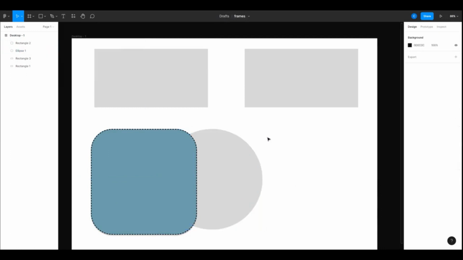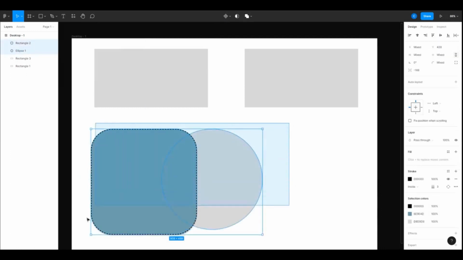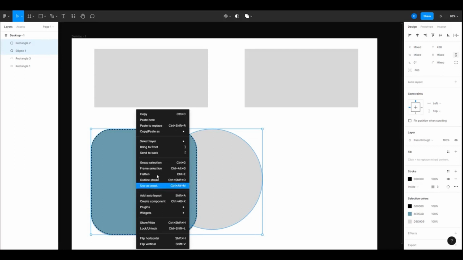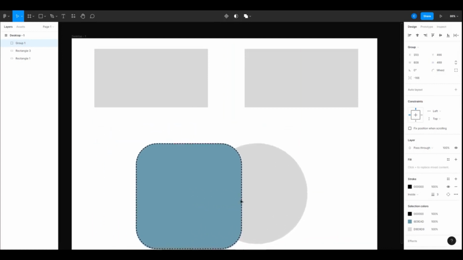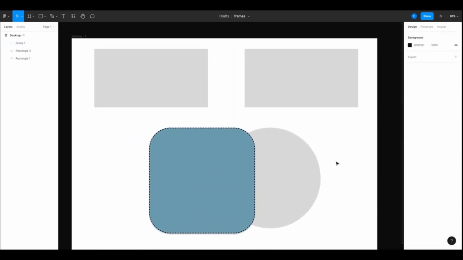But if I want to make them move and act as one object, I select them and I right-click and we choose Group Selection, or Ctrl-G or Command-G on your keyboard. This allows these elements to move as one. If you want to alter one of the shapes, just double-click inside the shape.